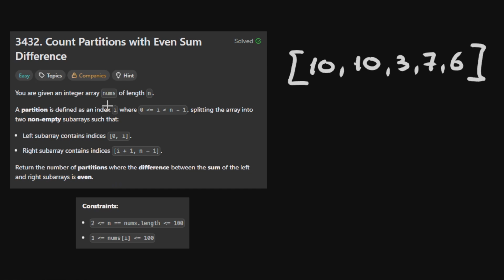A partition is an index that splits the array into two subarrays, such that the left subarray goes from index 0 to i, and the right subarray goes from i plus 1 to n minus 1. So, for example, if we take this index for the partition, the left subarray goes from 0 to this index, and the right subarray goes from i plus 1, meaning from this index, to the end of the array.